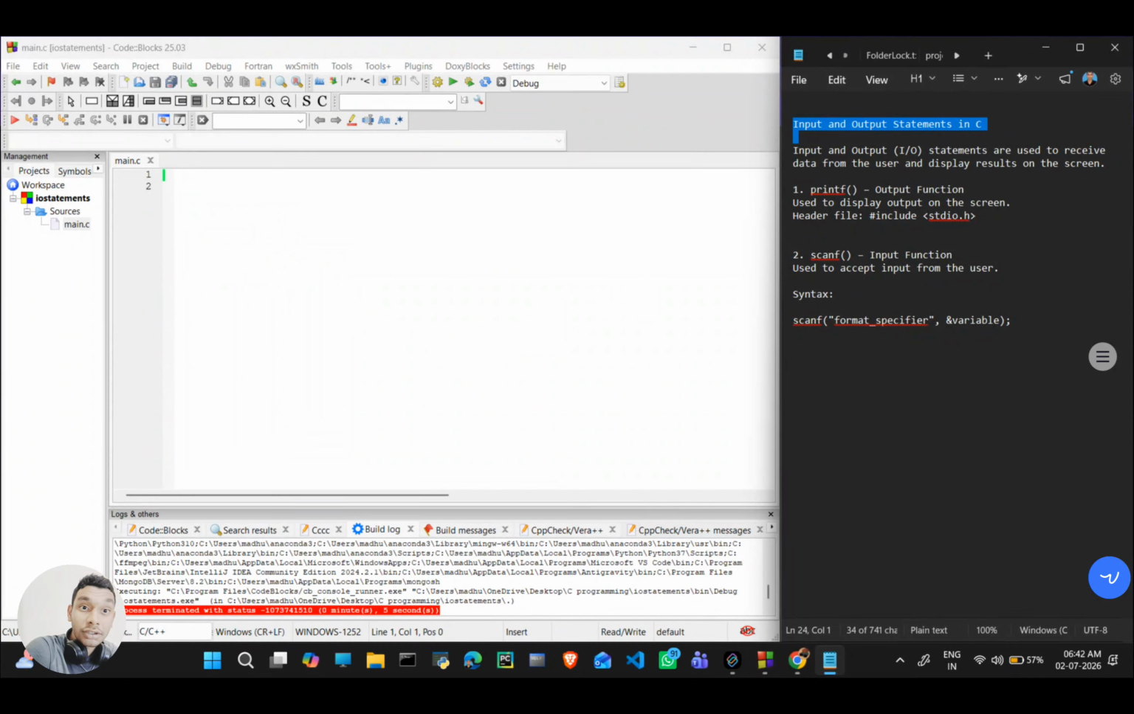Hey dear Akash, today I'm explaining the concept of input and output statements. First of all, the input and output statements are used to receive data from the user and display a result on the screen to the user. So for that reason we are using the input output statements.